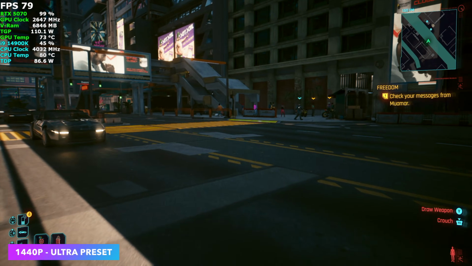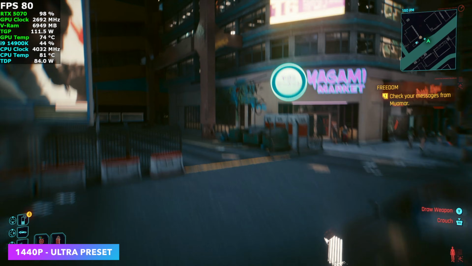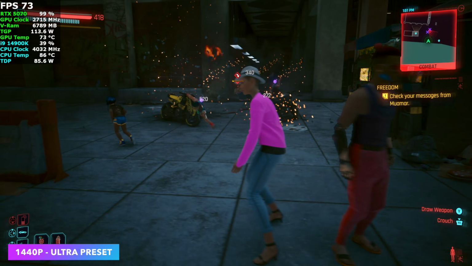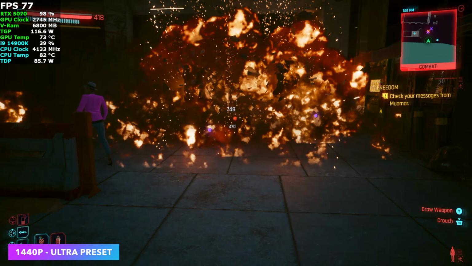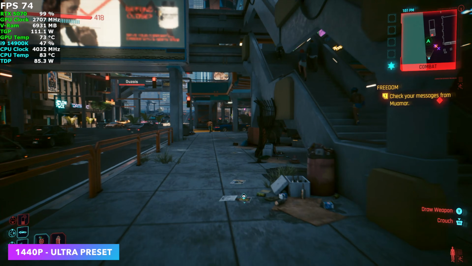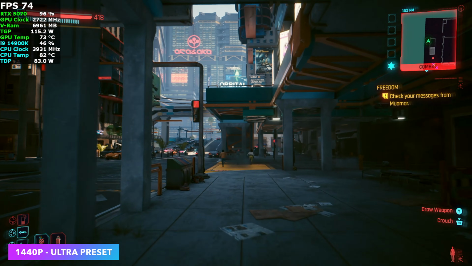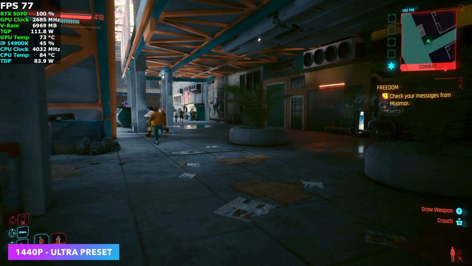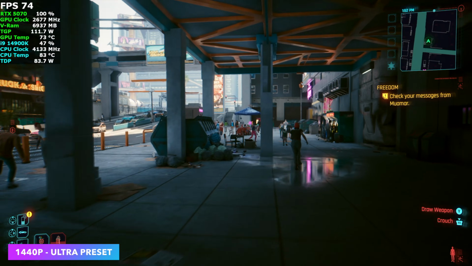Jumping right in here with Cyberpunk 2077, 1440p Ultra preset. And with that Ultra preset, it usually just enables FSR to quality. But since we're using NVIDIA, I just changed it to DLSS. Looking great here, and there's no doubt with this RTX 5070, even though it's a laptop version, we're going to see some great 1440p performance.